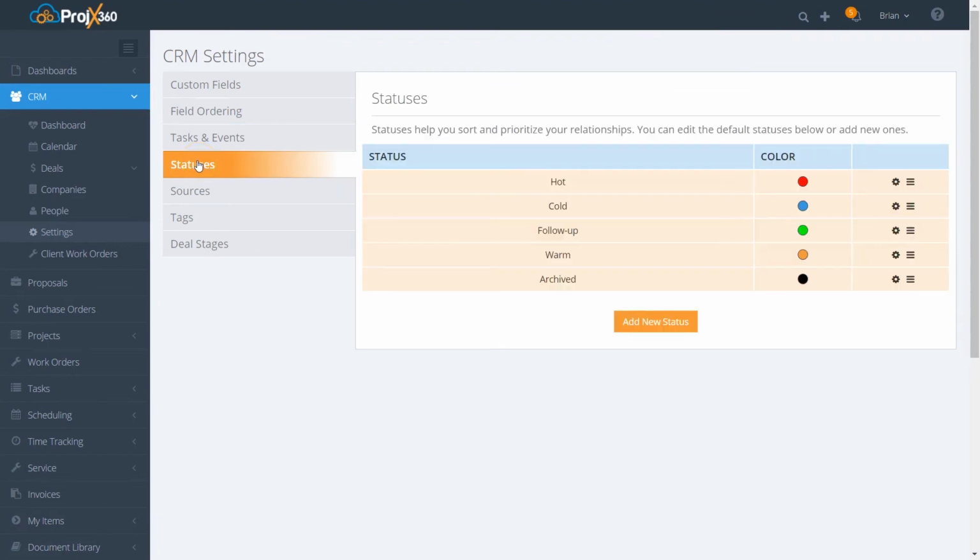We have different statuses you can create. Again, you can edit the ones that it comes with. So if you do want to edit or delete any of these, you can. But you can add as many different statuses as you'd like. When you do edit it, you can change the color. And again, you can change the order everything is in.